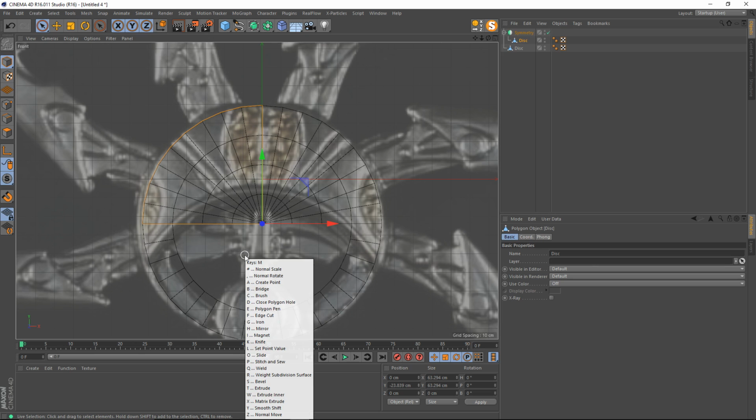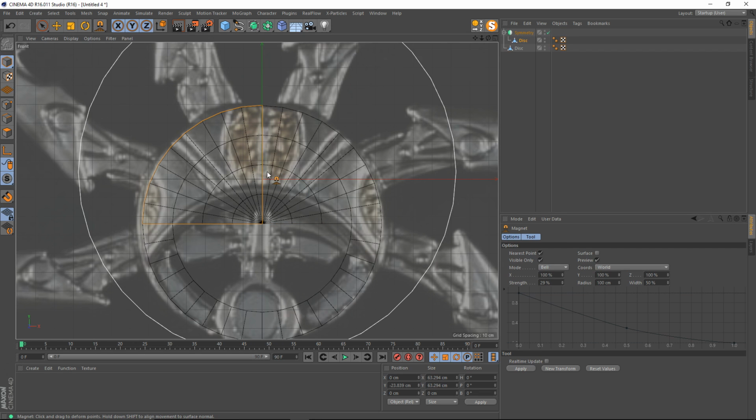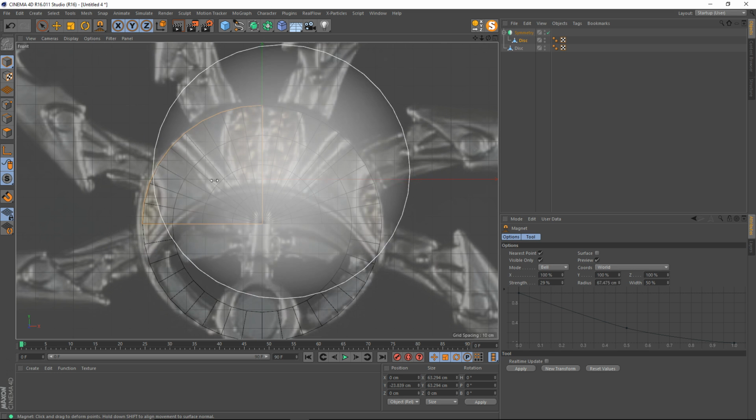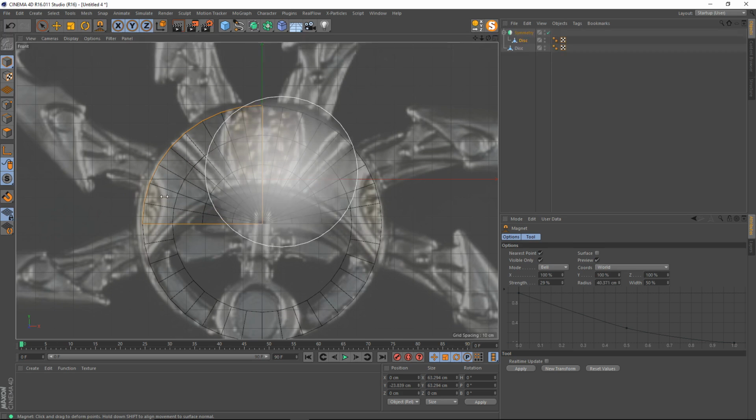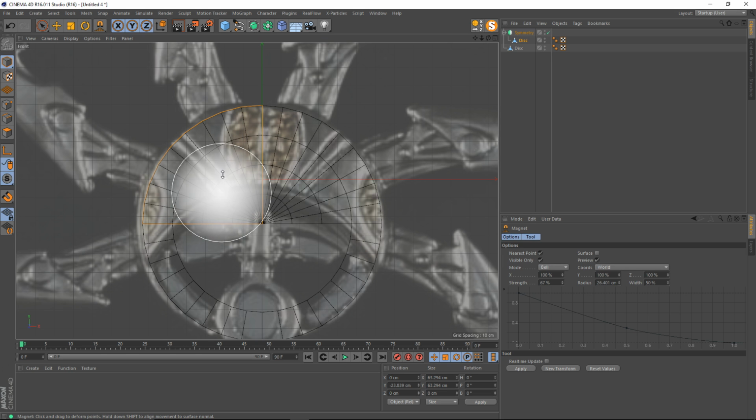I will press I for my magnet tool. And now if I hold my middle mouse button and drag it from left to right, you can see this increases or decreases my brush size. And also by holding your middle mouse button and dragging up or down, you can decrease or increase the intensity of the brush. Alright, so I'm just gonna choose maybe a strength of 40%, and the size for the brush should be fine.